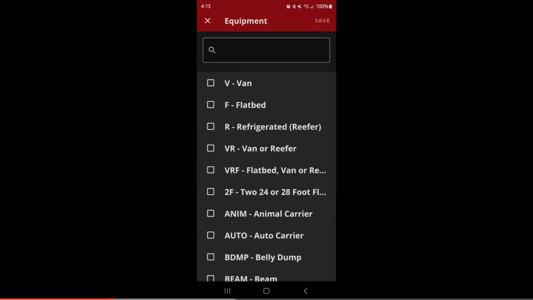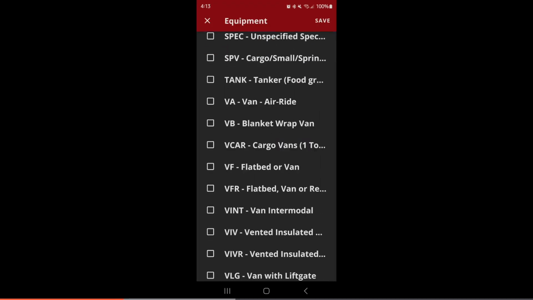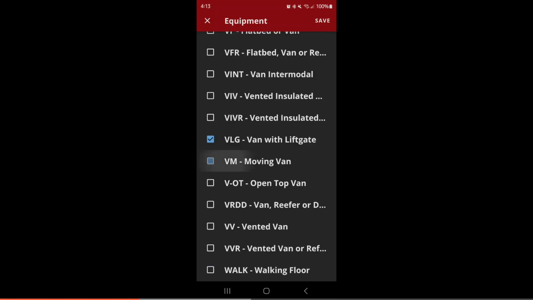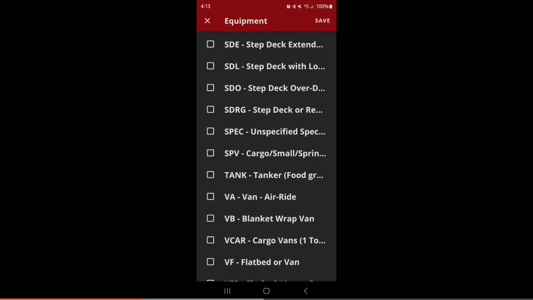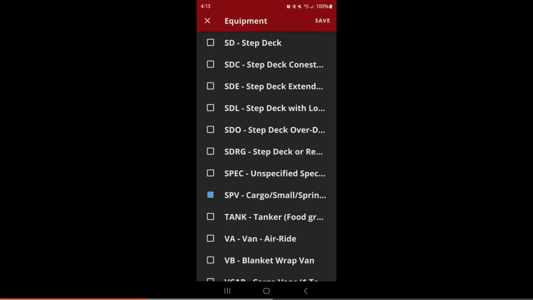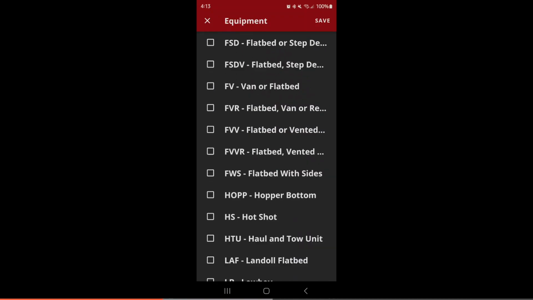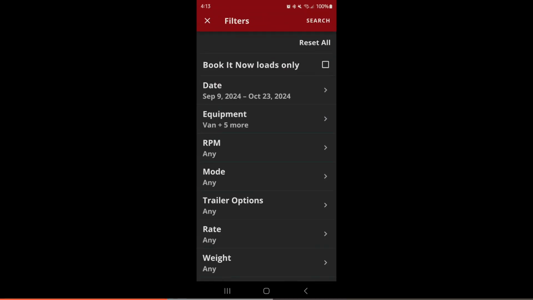Dates are in, equipment types. Since we're doing box truck, we're going to choose van. We're going to go all the way to the bottom where straight van / box truck is. Then we've got our van with lift gate. We have a moving van here as well. Then let's scroll right up to SPV, which is your cargo van or Sprinter van or small truck. And we can choose just cargo van as well. Hit save. That puts us with 6 different equipment types.